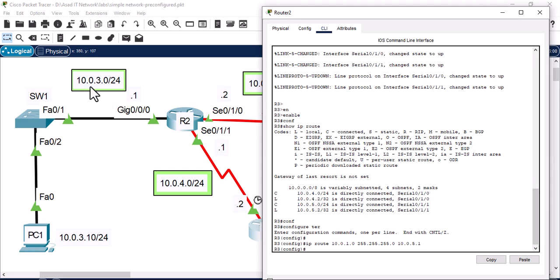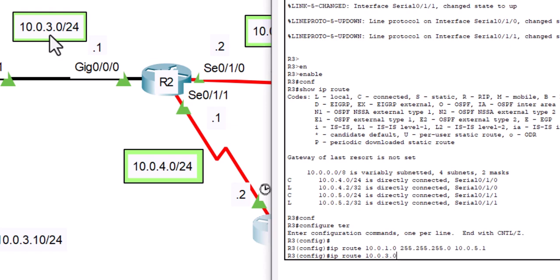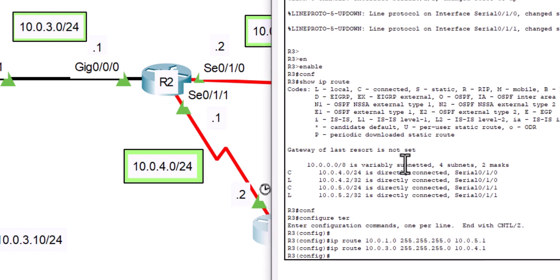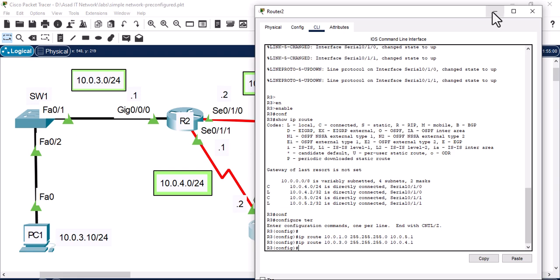For this network 10.0.3.0, IP route 10.0.3.0, the next hop IP address will be the IP address of this interface. Okay, 10.0.4.1. Okay, good. We have configured static routes for two networks, only one is remaining.